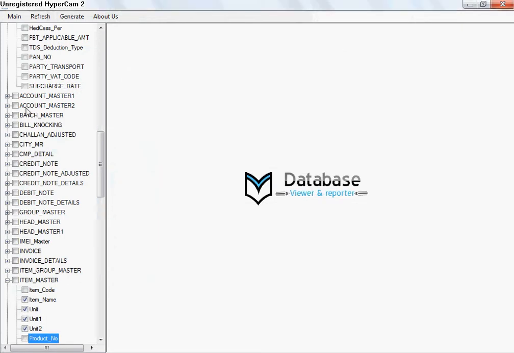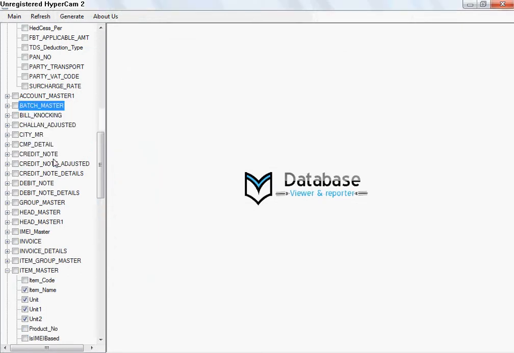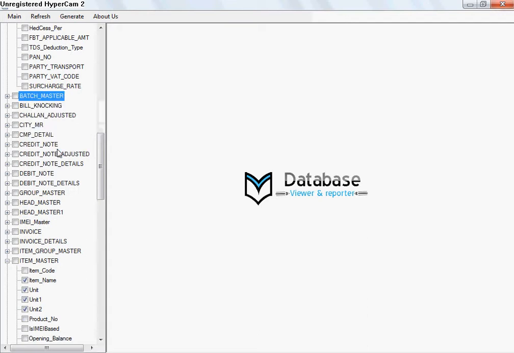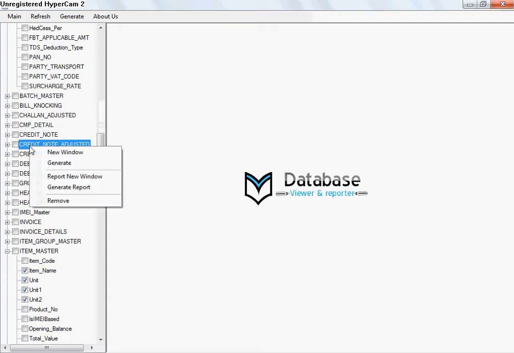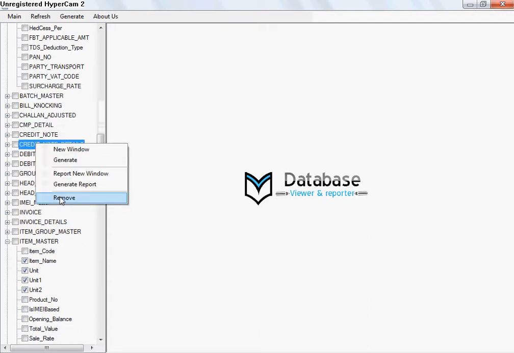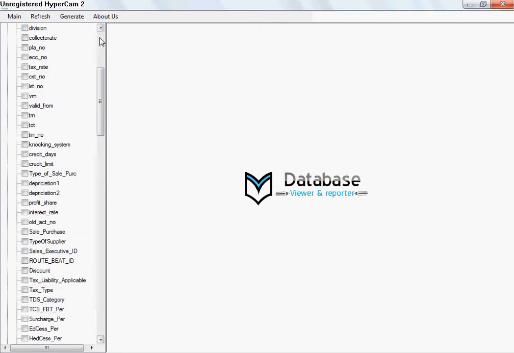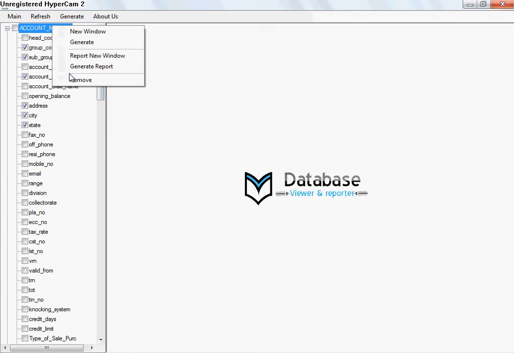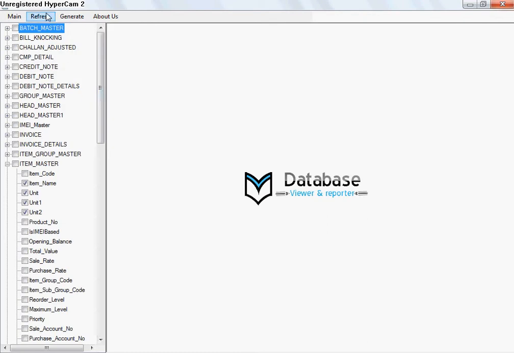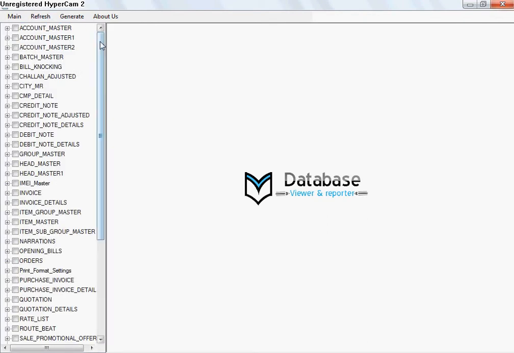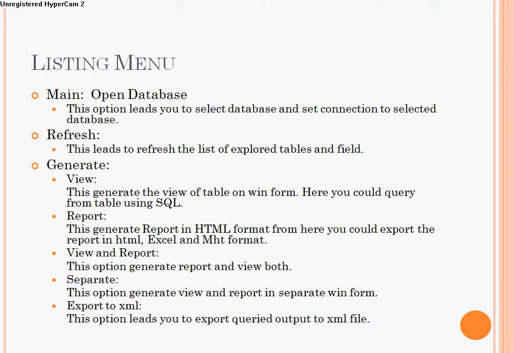Now if you want to remove some of the tables which you don't want to see in the list, you could just right click on them and remove them. And if you have deleted some important table, like I delete account master and you want it again, you just have to click on refresh. It will automatically populate all the table list and their column list under it. Now this is the tutorial about the introduction to our database viewer and reporter components.